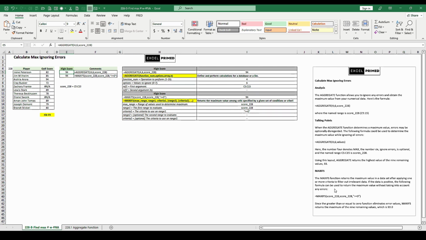The MAXIFS function returns the maximum value in a data set after applying one or more criteria to filter out irrelevant data. If the data is positive, the following formula can be used to return the maximum value without taking into account any errors. Our structure here is set up so that we can get the max and not worry about the errors. So here we have AGGREGATE, we have 4. What is 4? The operation to perform.